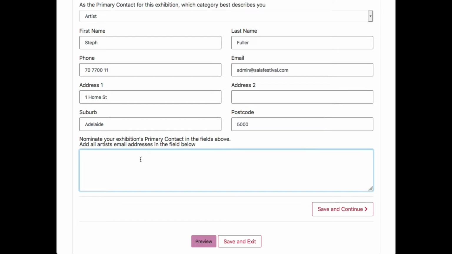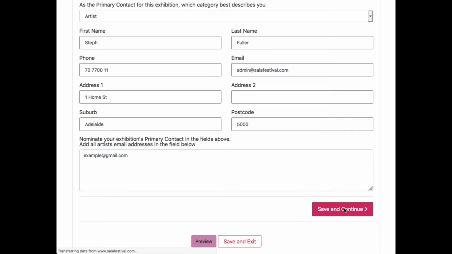The form down the bottom is for the email addresses of participating artists. So if you can put them in there, that would be great and goes a long way towards keeping everyone informed as we head towards the festival. Once you've done that, you can use the Save and Continue button to progress to the next section.